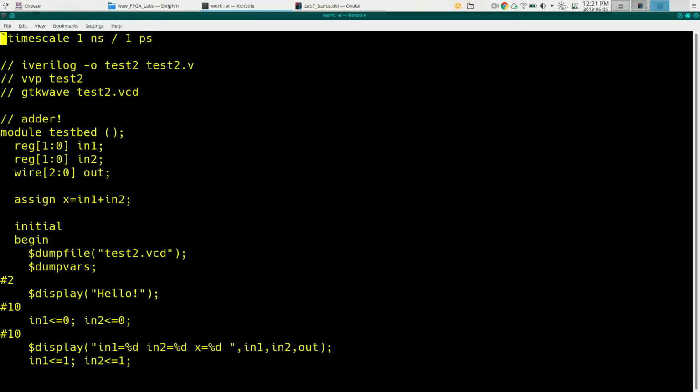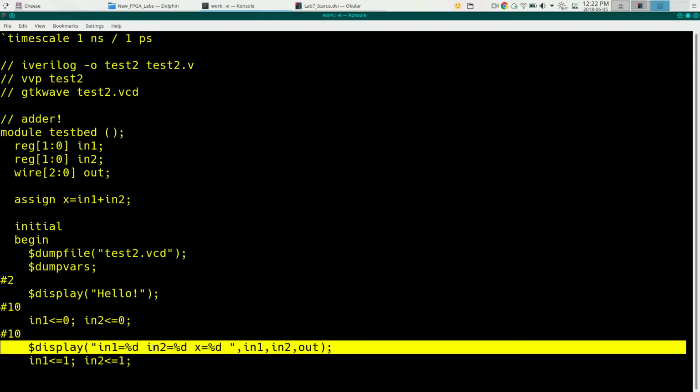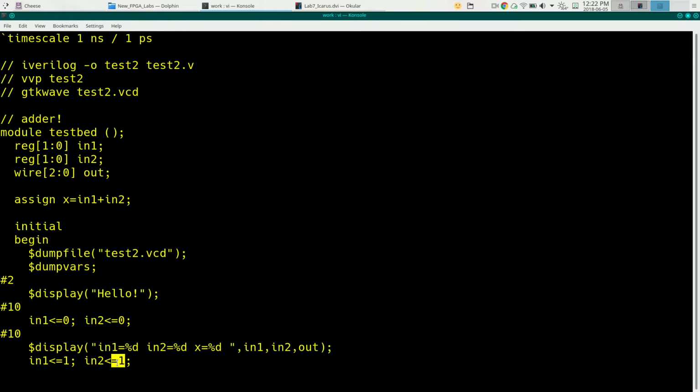So we made a module called testbench. It had 2 registers that were inputs. It had a wire that was an output, and we set assign x equal to the sum of the inputs. And then over here in our initial statement, this is our one-time thing that's going to happen at the very beginning of the simulation. We said go ahead and set input 1 to 0, input 2 to 0, display the values of our input and output, and then set input 1 and input 2 to 1, and so on.